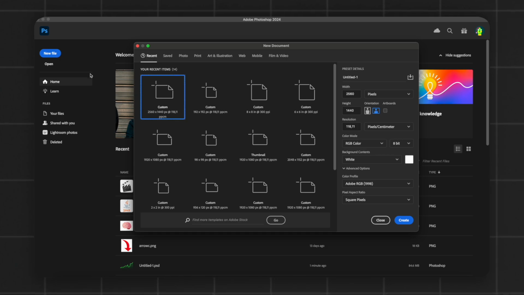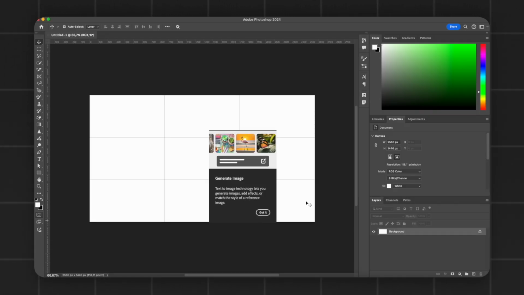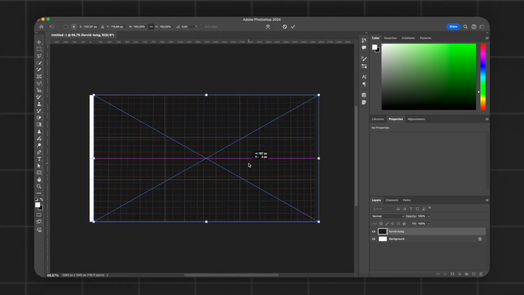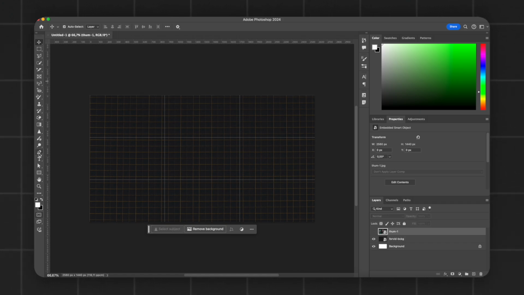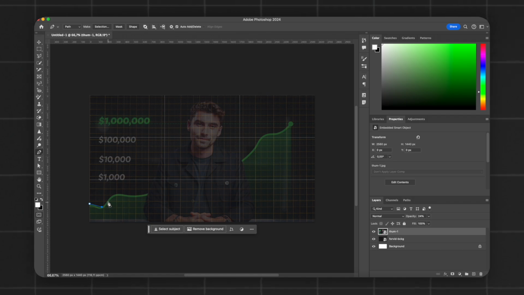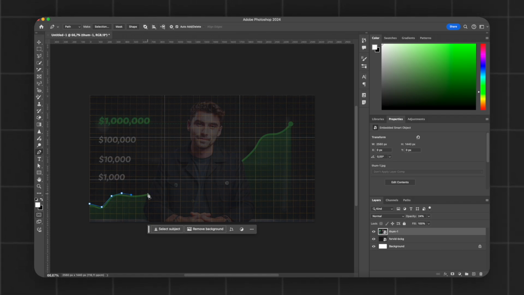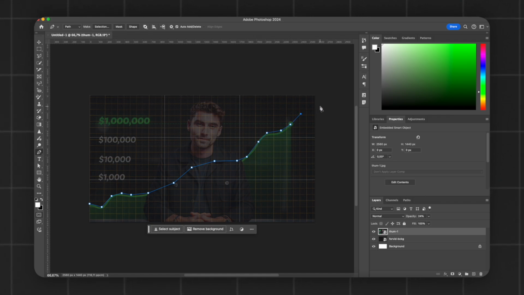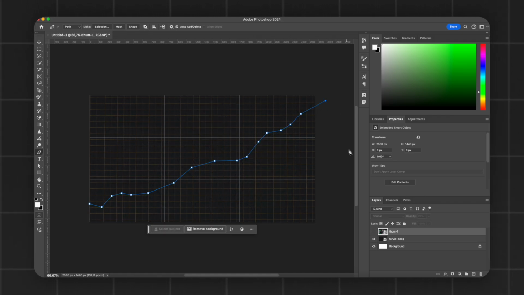So first of all, open up Photoshop and create a new document. You can add a background to that document if you want to. Then grab the pen tool and make sure it's set to path. Then start making the ups and downs of the graph. You can find an example thumbnail to look at while you are doing this, in case that makes things easier. Make a few points around like this.